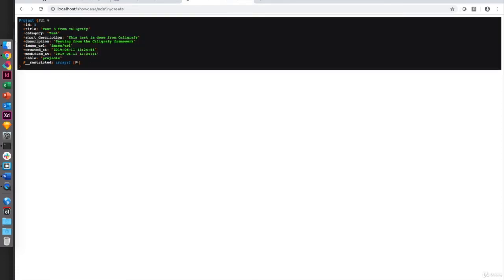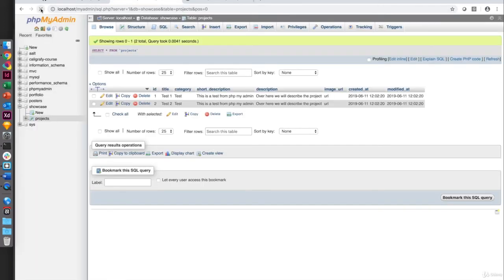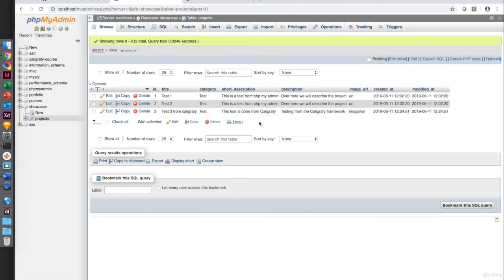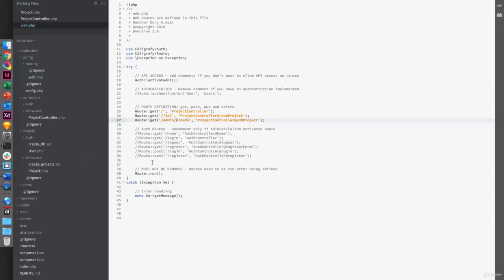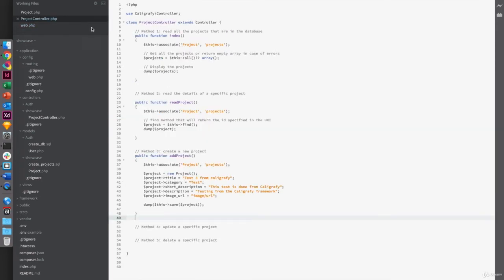It returned ID3 for us, which is test3. This is the model that got added. Now let's go and take a look at the database, and here is our project. It's magical, isn't it? I find it at least magical how in 3-4 lines of code we were able to do this.